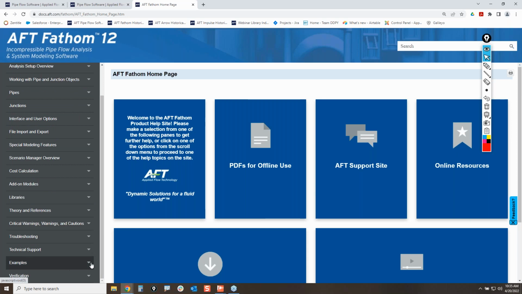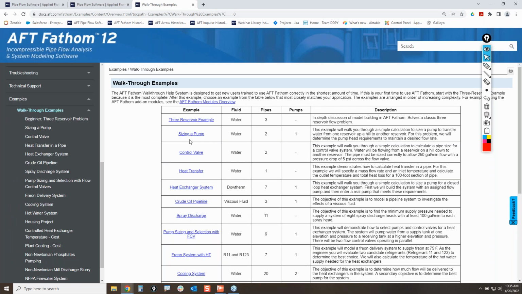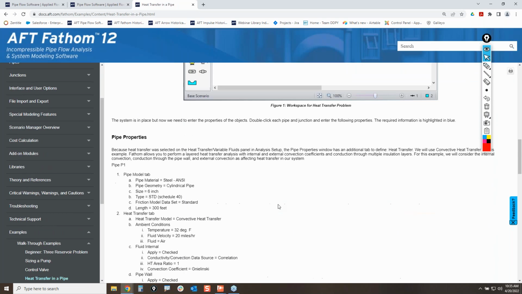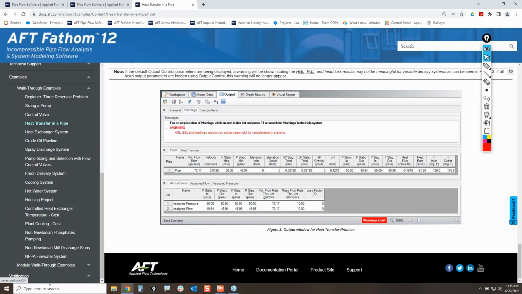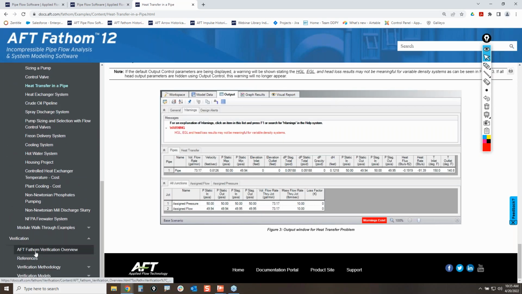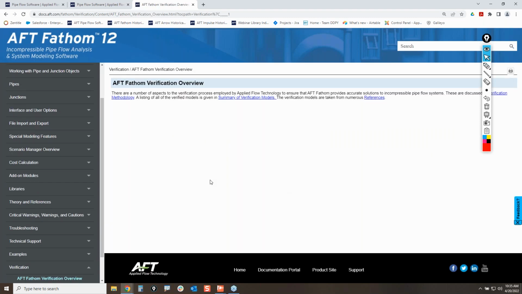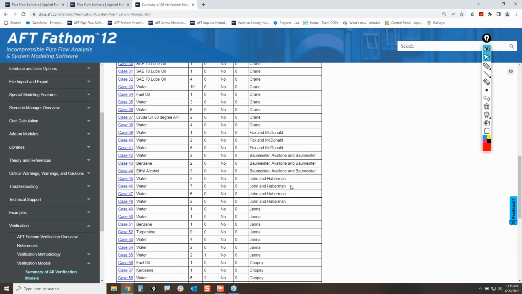You can even scroll down and look at the examples section here, and read through these examples, the tutorials here. You can see the results in the documentation. You can also look at the verification cases, and you can see one of the methods that we have used to verify that the software calculations are correct is by all of these different verification cases.